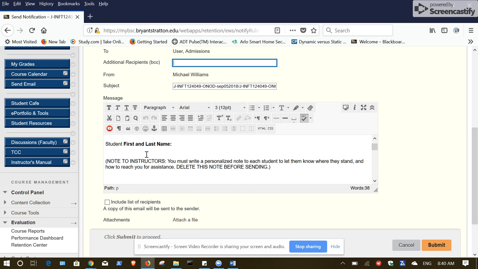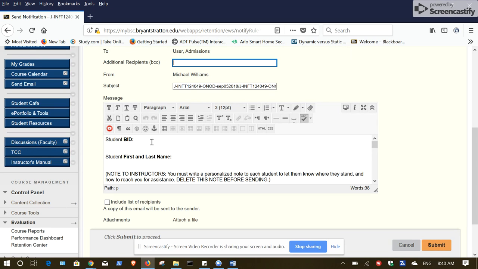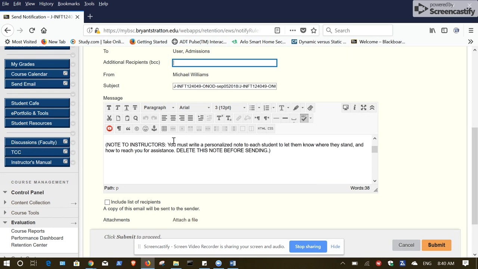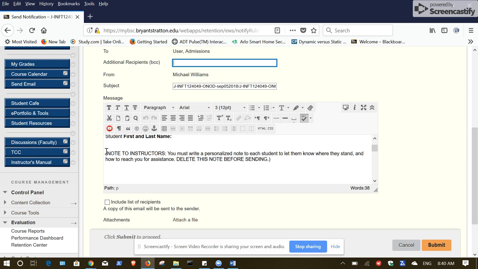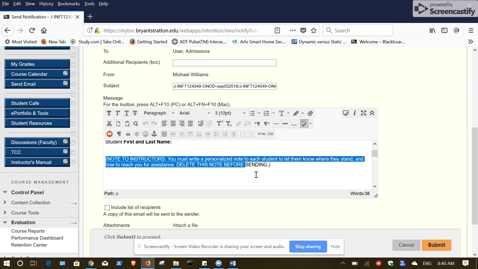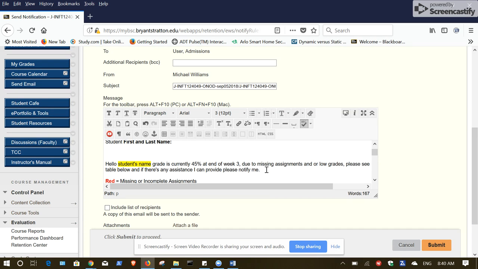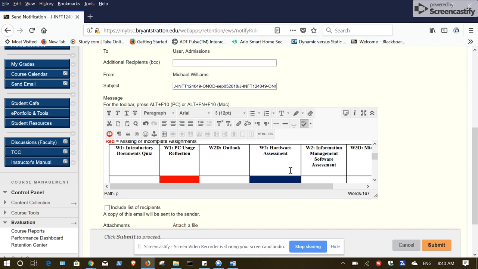And then what I usually do, after you copy and paste the student's BID and type in their full name, first and last name, and copy and paste the email address of the observer, what I would do here, I would just highlight this, or you can delete it, but I find it easier just to highlight it and then do a control V, and it puts in the information.